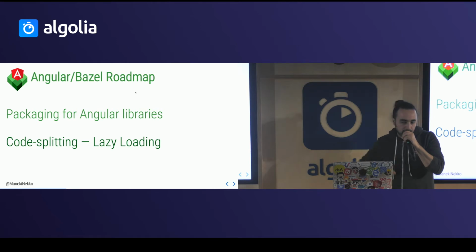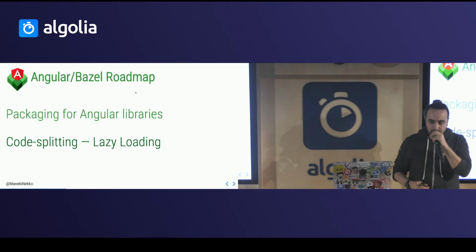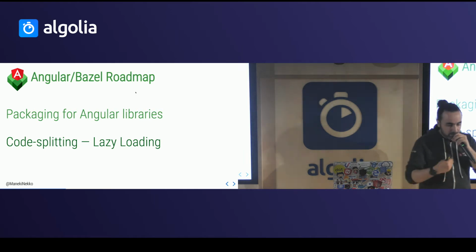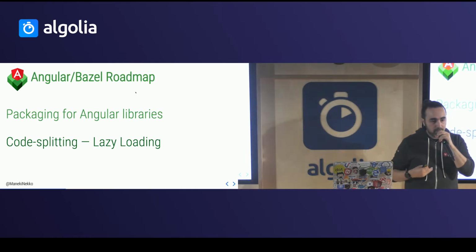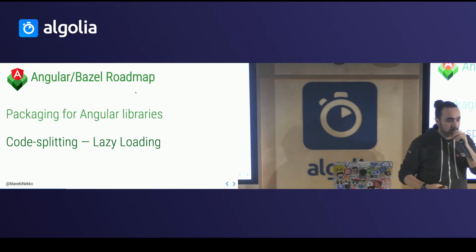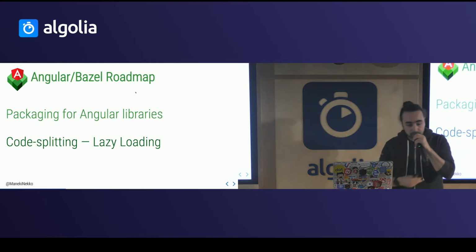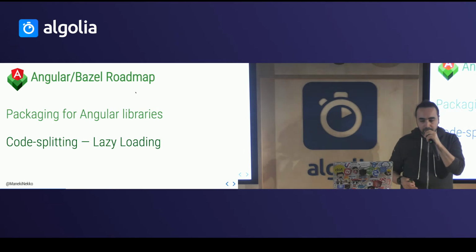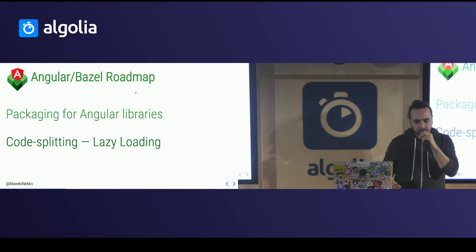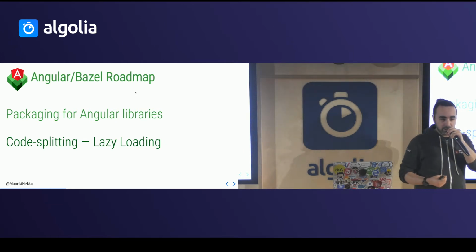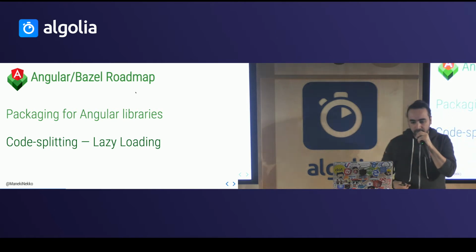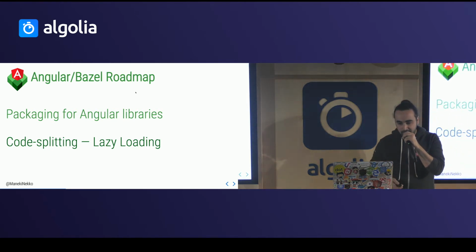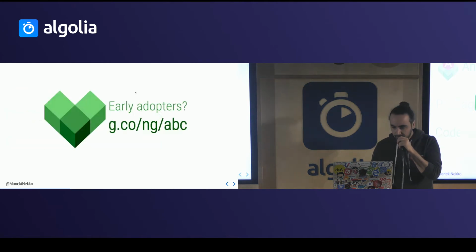The roadmap for Bazel next would be to use Bazel and provide all the tools for us so we can create libraries and distribute them. And also code splitting and lazy loading are being experimented with right now. I think like 3 days ago, they announced they have a working prototype. So we should expect this coming really soon.